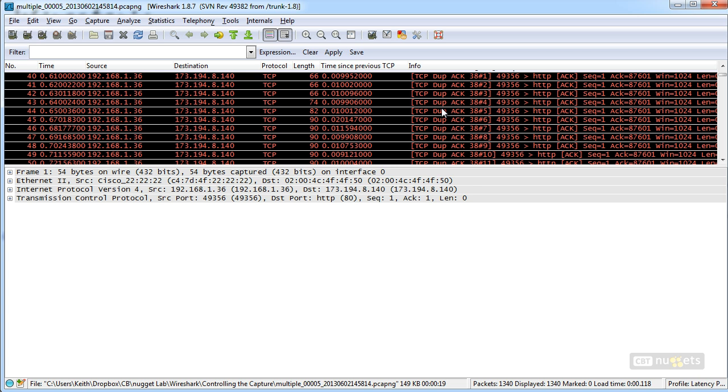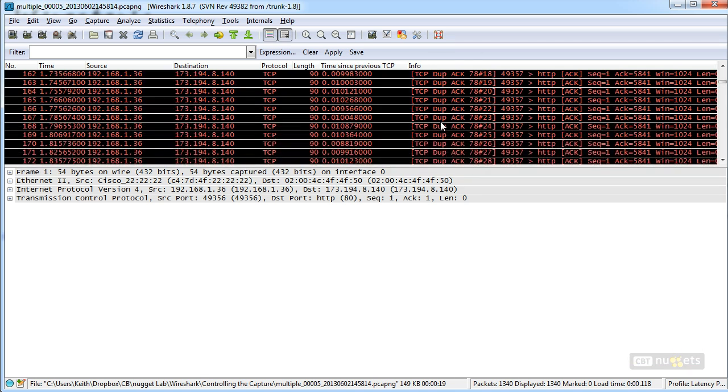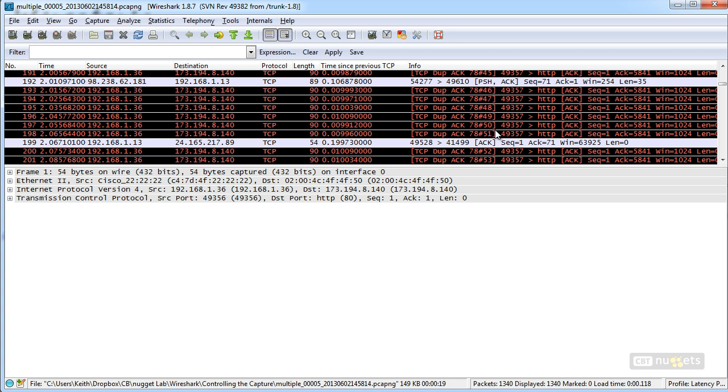I'll put these three captures, by the way, 003, 4, and 5, all up in the Nugget Lab area, so you'll have access to them if you want to go through it. If this was a production network, I would absolutely want to dig in deeper and find out what the heck is going on. Is this normal as far as what normally should happen? And if it is, I would want to find out why these duplications are occurring. We'll save some of that troubleshooting for another video together.